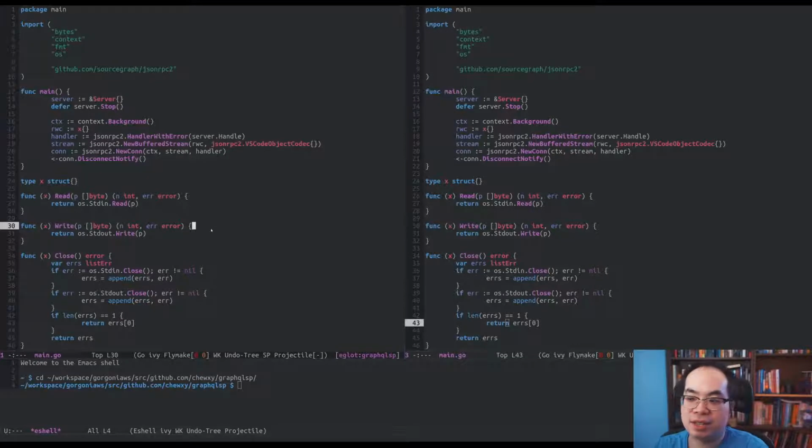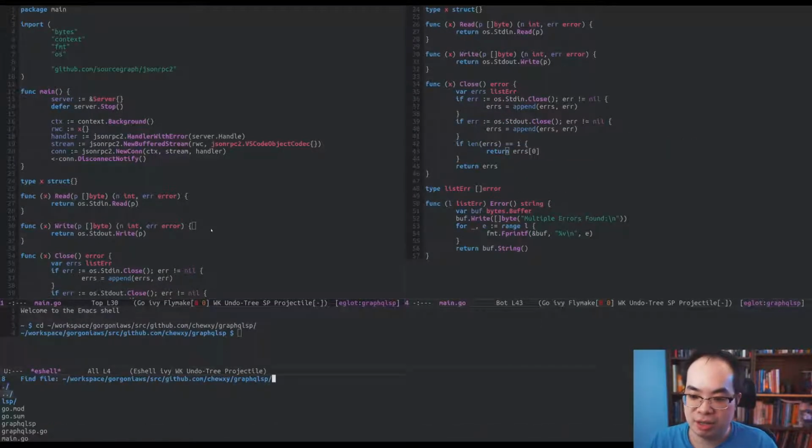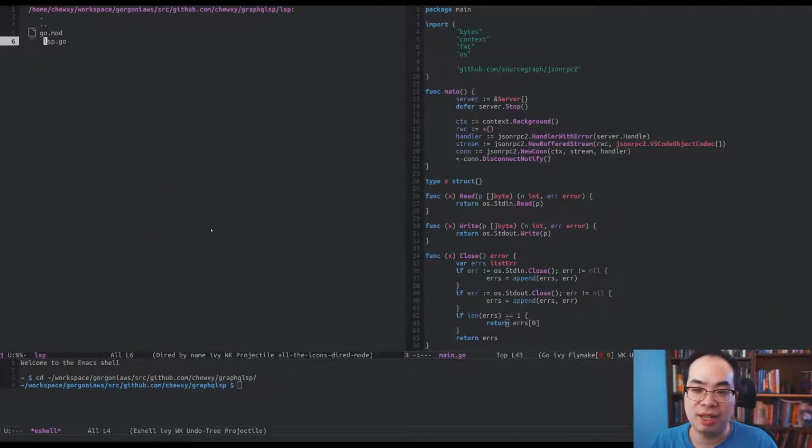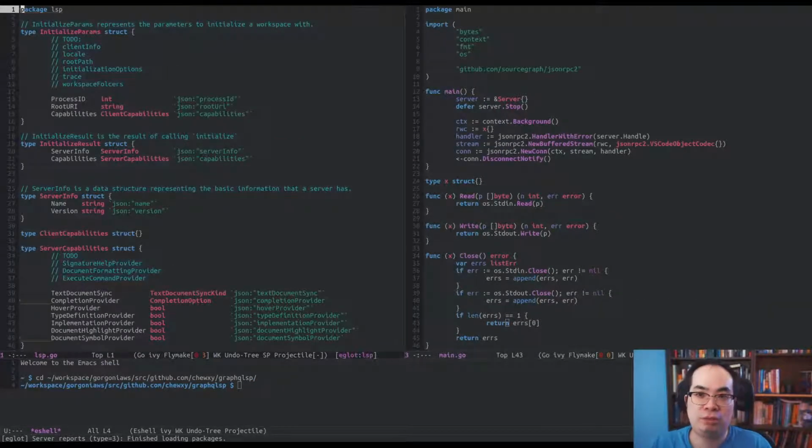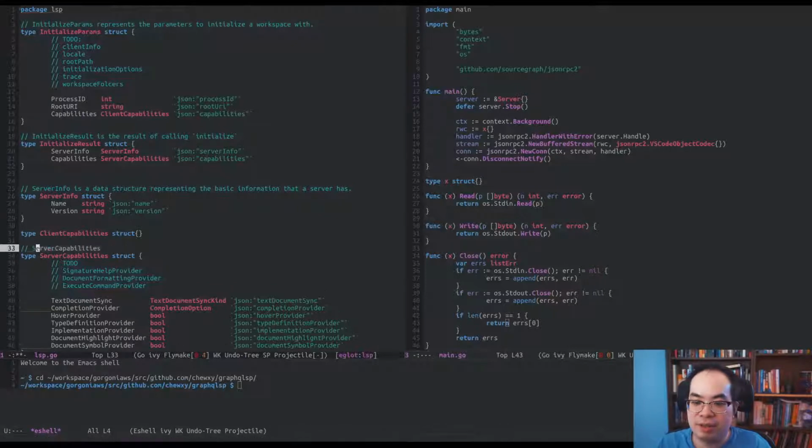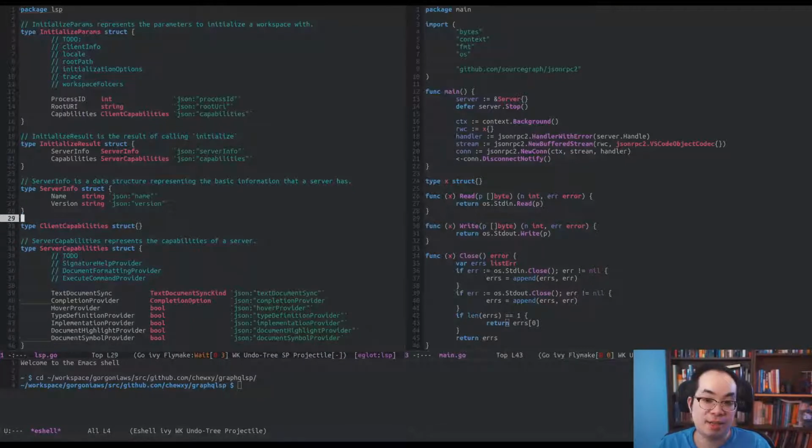Right. So since the last episode, not much has changed. I have not actually done anything. The only thing that has changed since last time is I've moved the definitions into a package called LSP. Gave all the data types some comments. Well, some data types have comments. Some don't, right?